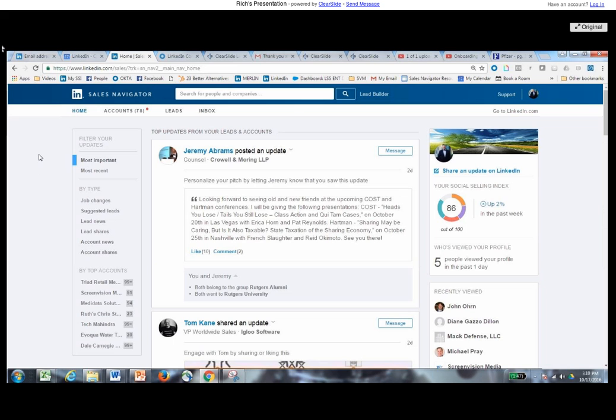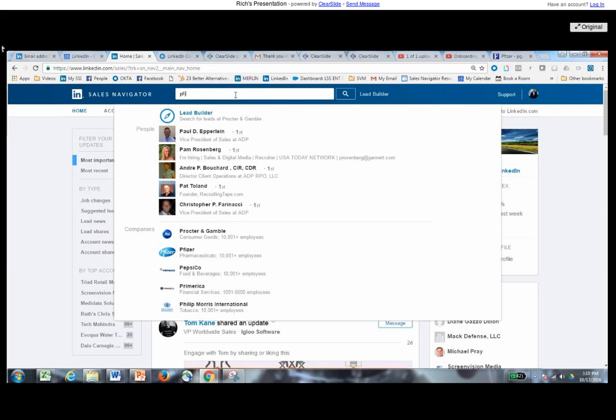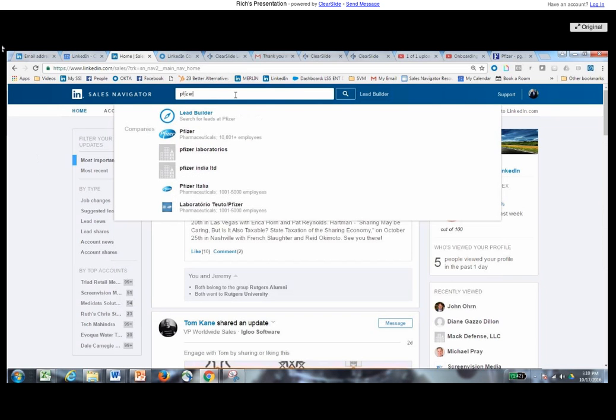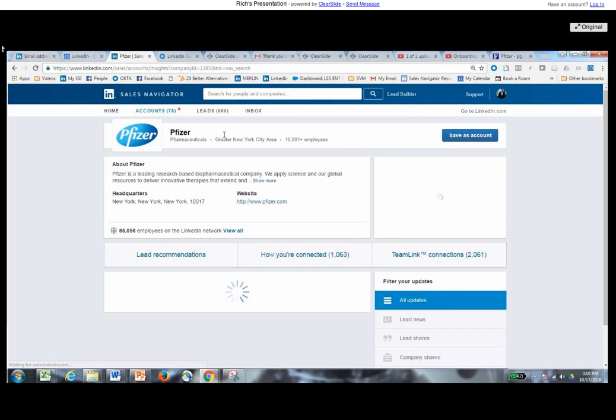So what do we do? You've got this white search box at the top up here. I'm going to go ahead and click that, and I'm going to start typing in Pfizer. So the scenario is I want to get into Pfizer. I want to get some relationships started. I want to start a sales process, whatever it is you want to do. But the first thing you do is you type the company name in here, and you will then see Pfizer pop up in the menu options below. So the first thing I want to do is go ahead and click on Pfizer there, and it's going to take me to their company page on Sales Navigator.